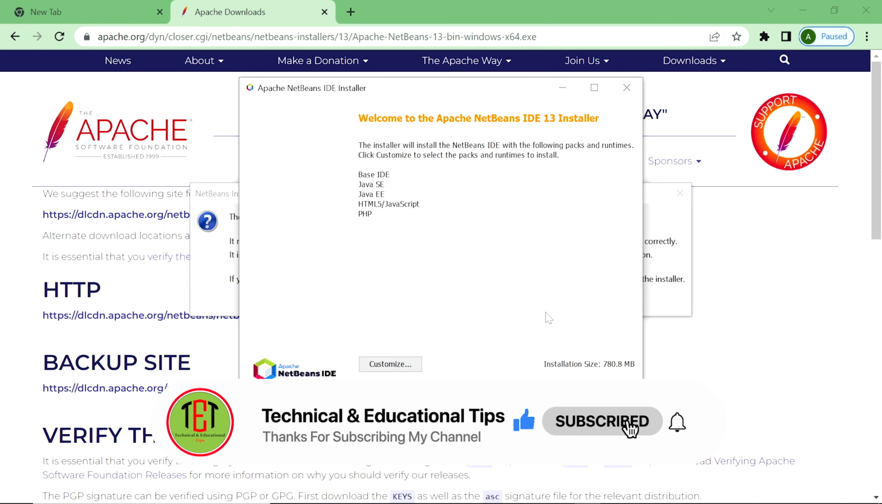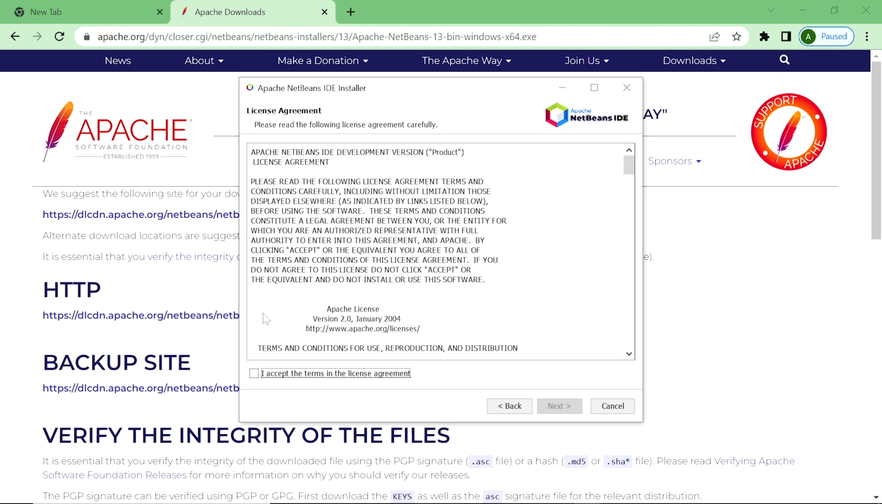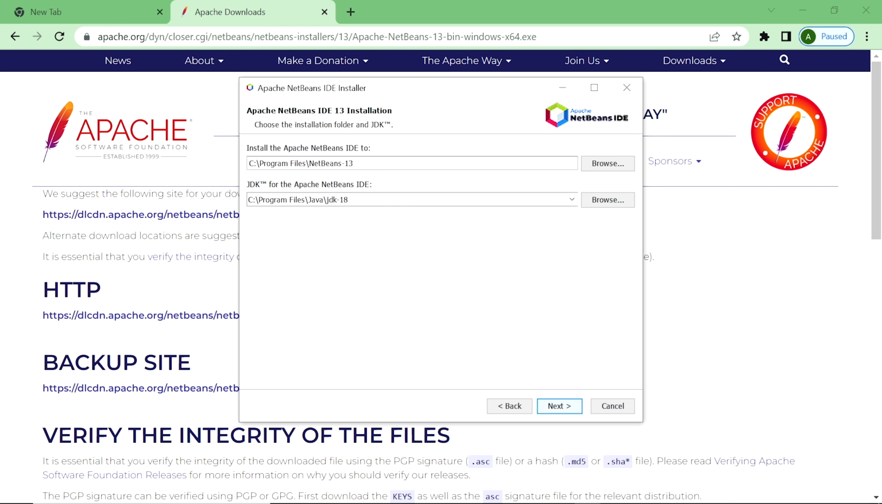Now we click on next. Now we accept the license. If you want to read the license agreement, you can. Otherwise check this checkbox, I accept the terms in the license agreement, and click on next. If you want to change the installation location of NetBeans IDE, you can.